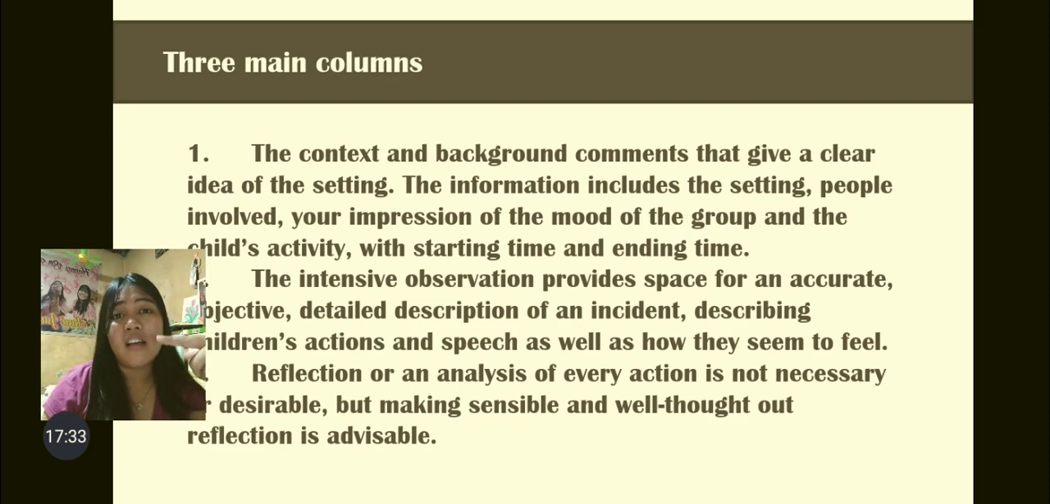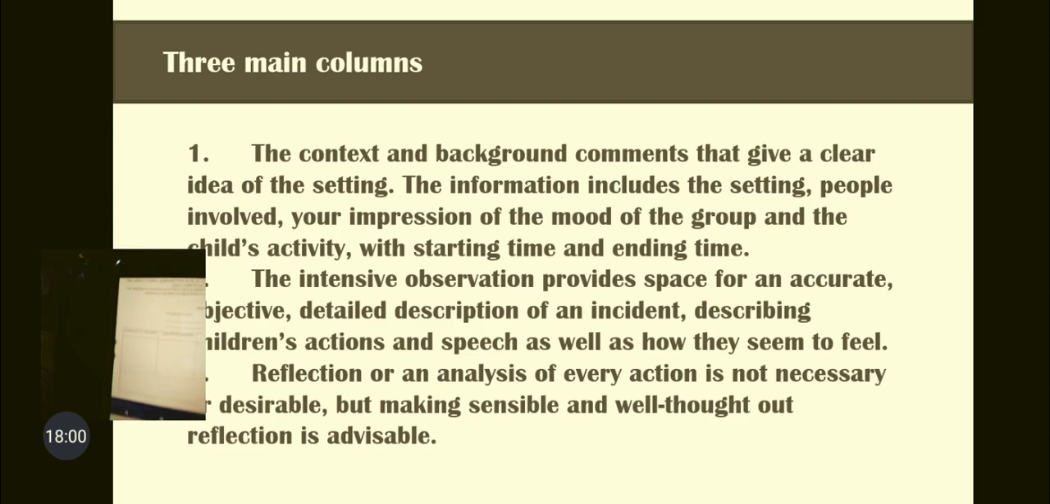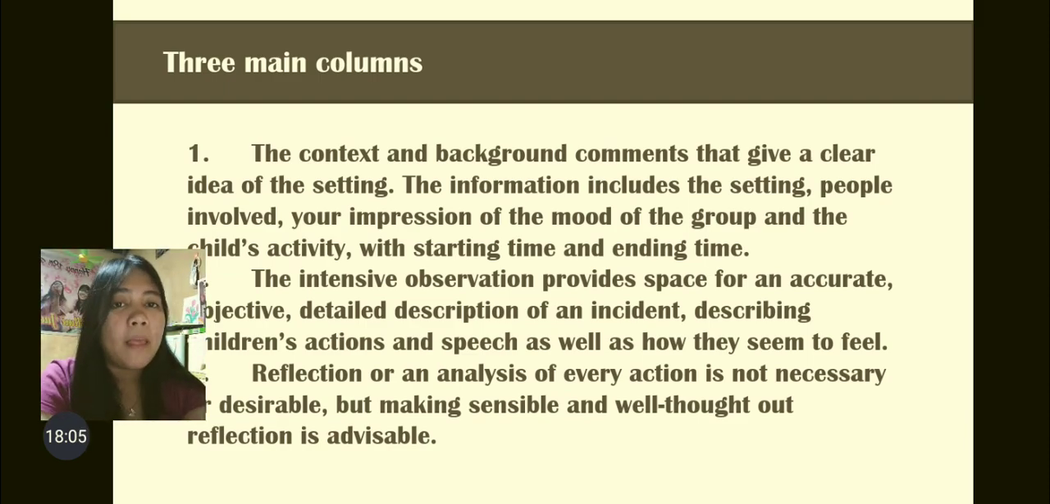So, naka-detail siya. Unlike sa anecdotal record, it is free lang siya. Parang, ano lang, you're going to write it based on what you think is helpful for your observation. Here in running record should be followed by you, you are going to write and follow all of this required information from your observation.